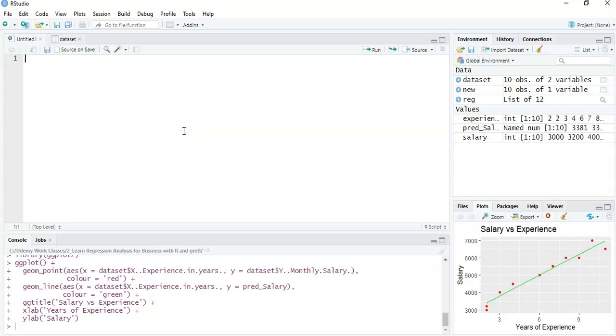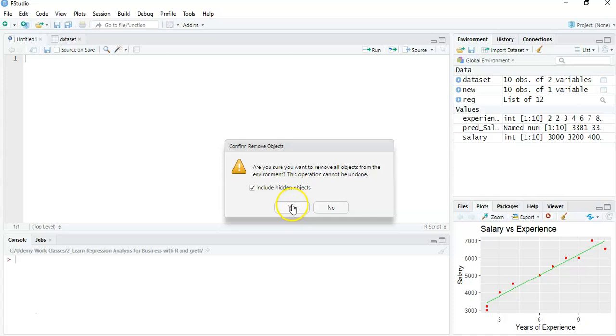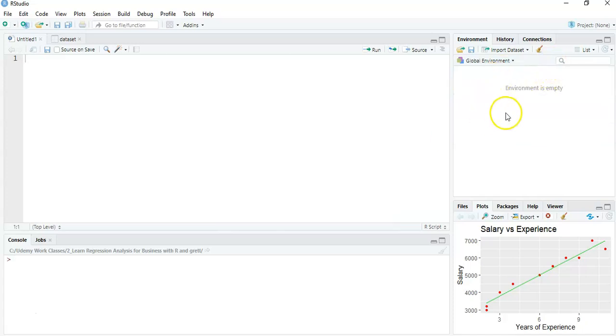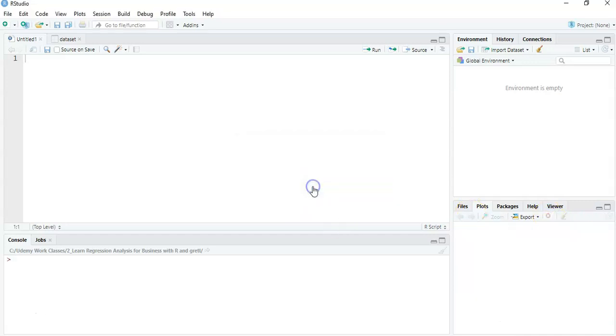First, press Ctrl L to clean your console. You already got several variables created for you. Come to this icon, click on it and click on yes. So you already deleted all the variables that you have. And you simply need to come here and click on this X to remove this plot. And now you got a clean environment to start your work.